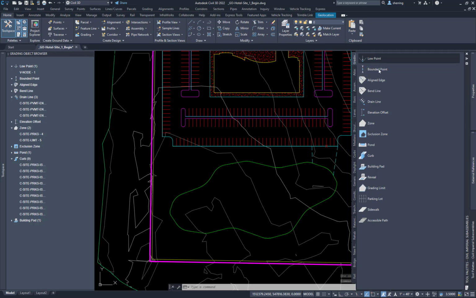So again, you can take a look at some of these other things. We've got the reveal, we've got grading limits, sidewalks, accessible paths, all sorts of things that we can apply prior to running the grading optimization. So we've now assigned all this geometry a grading object. We are now ready to move on to verifying our settings and then on to perform the grading optimization.